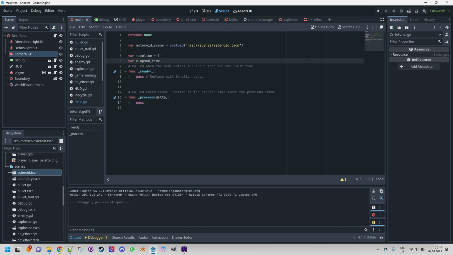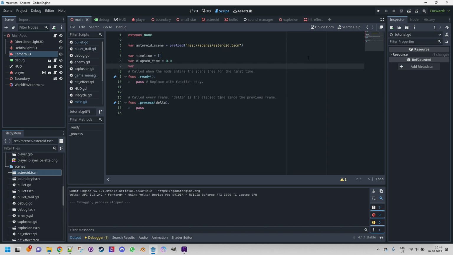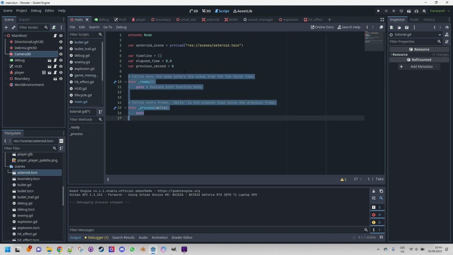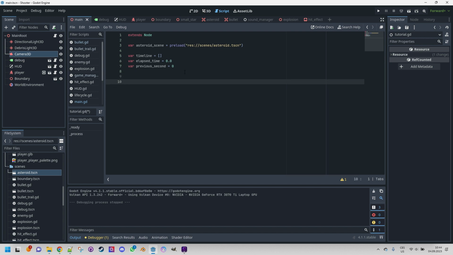Elapsed time is 0 at the start, and we also want to define what we call previous second. The reason for this variable is that we will be doing some checks, but we don't want to do it on every frame. That would just slow down the game, so it's perfectly okay to do it just once a second. Now, we don't need these functions because we will use the process function from the main script, and let's create the function in it as usual.